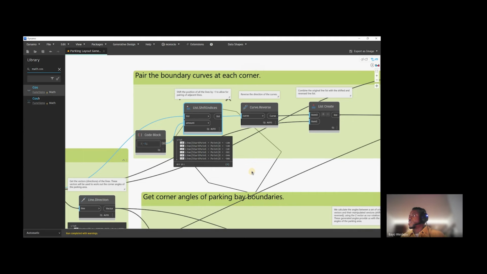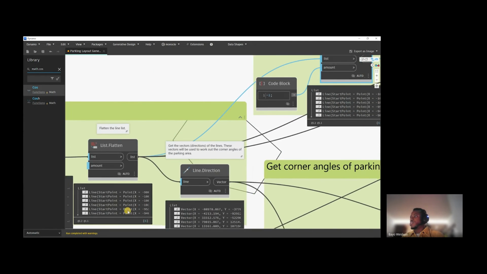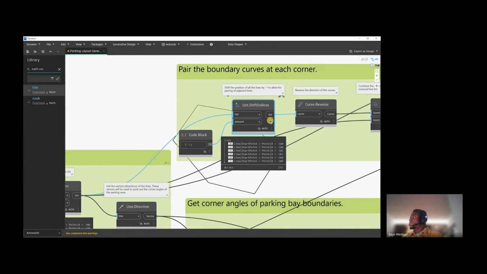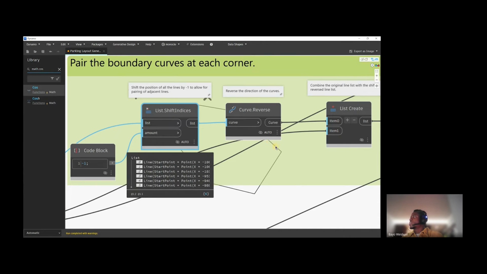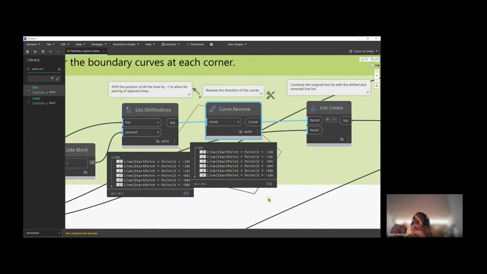So what it means is moving, from this original list here, what is at 0 to 5, and then what's at 1 to 0. So we're moving it around, okay? When we shift those indices, we then need to reverse these curves, okay? Reversing it allows us to create the angle, to work out what the angle is accurately, okay?